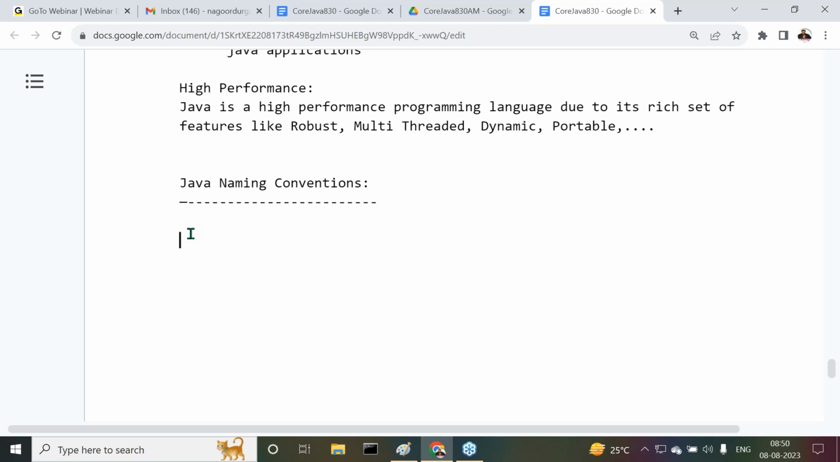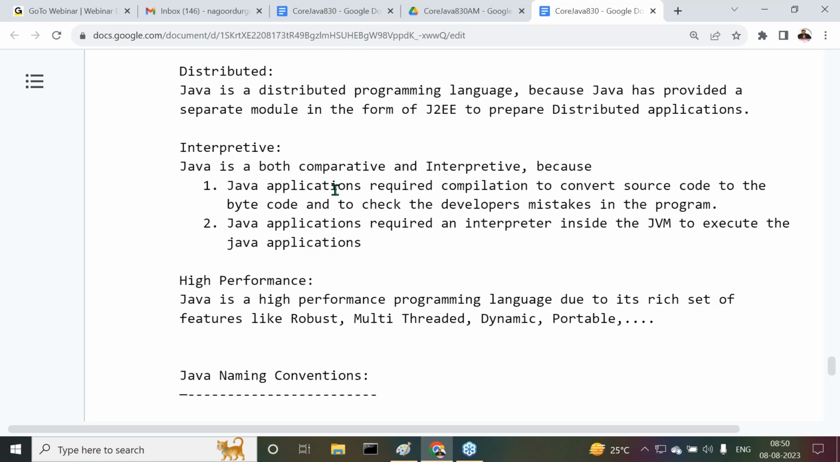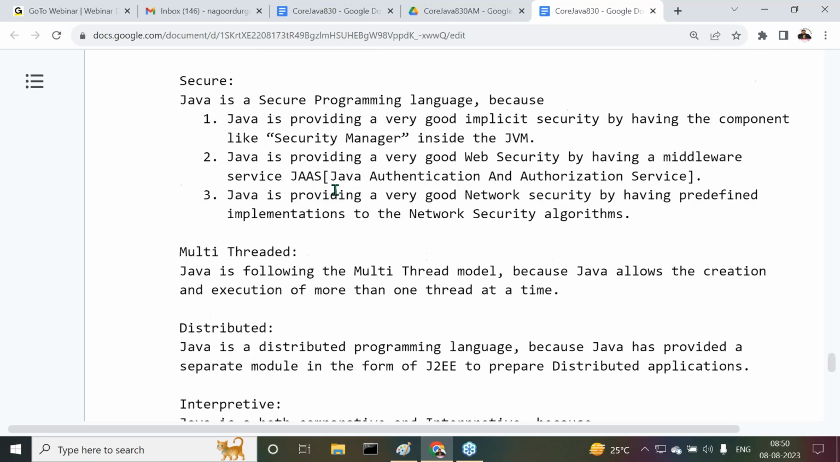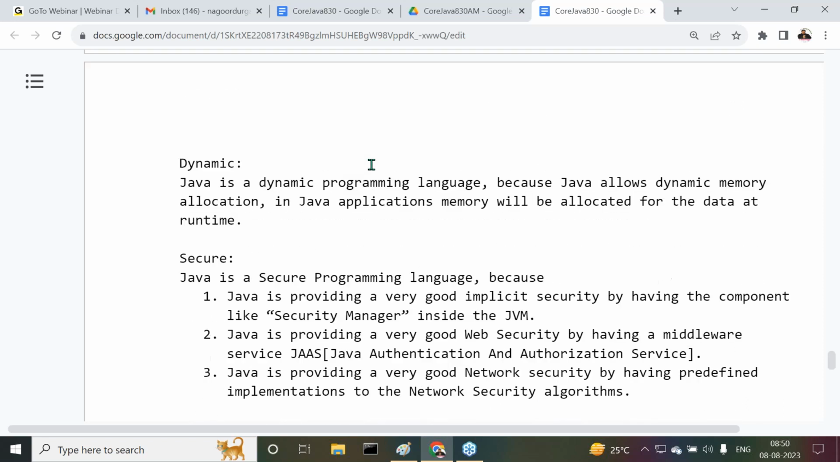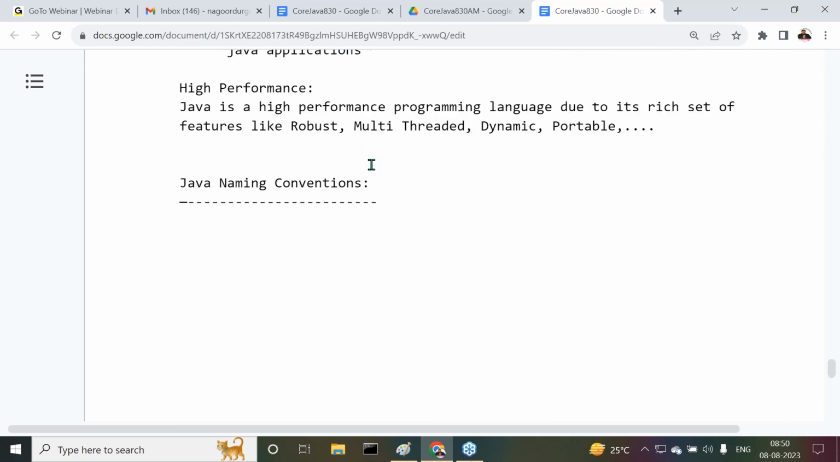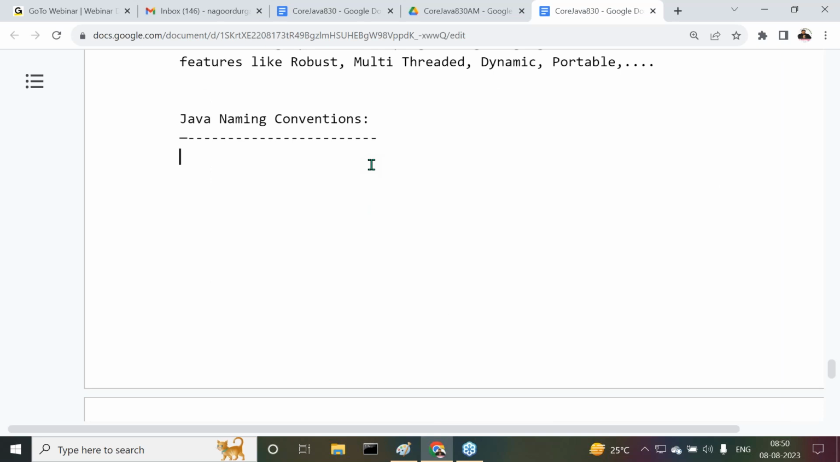Right. Good morning, guys. In the last class, we completed the Java features part. And today we are going to understand what the Java naming conventions are.